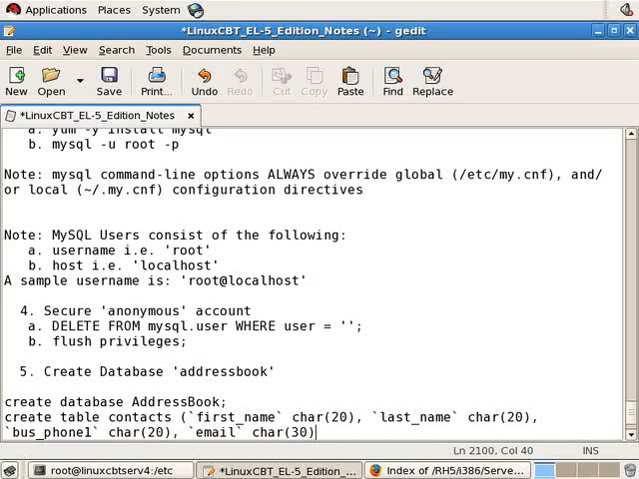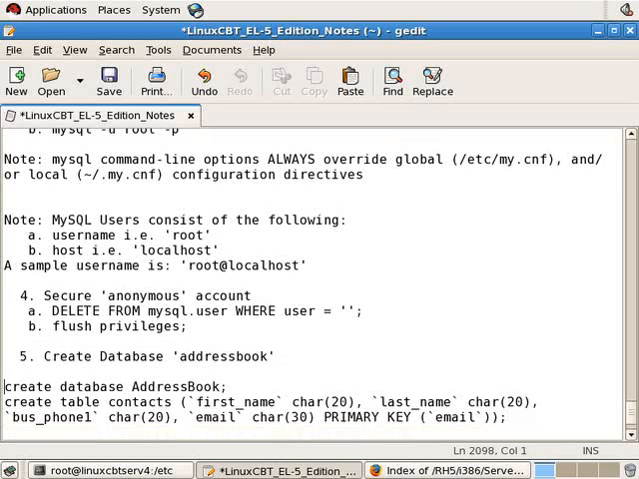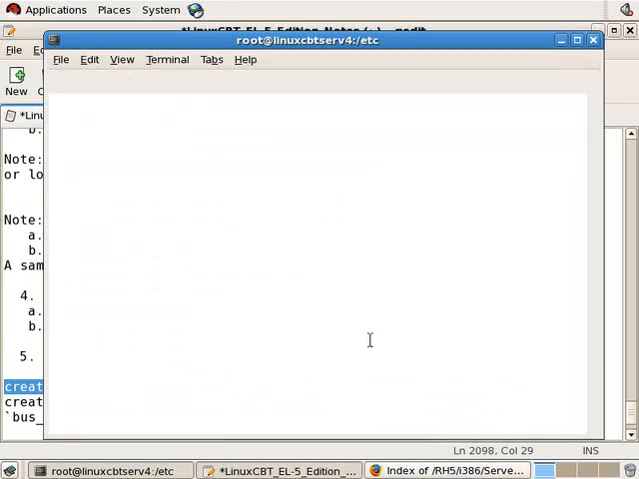So the email is cart30, and we want to set a primary key on the email column. This is an important column. We don't want duplicate information for this particular column. So with that said, this will create the database and create the table.